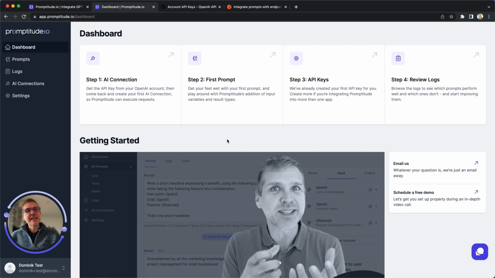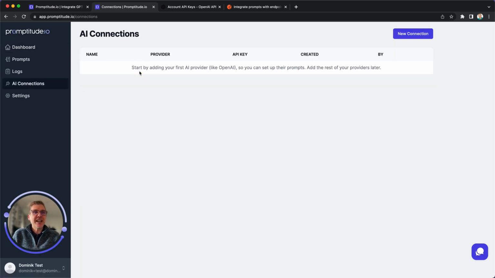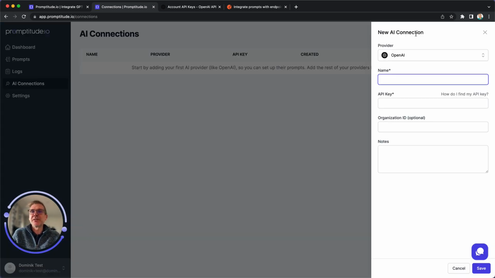The first step is to create your AI connection. Promptitude will manage your prompts, but will use an external AI provider like OpenAI to actually do the generations. So just click the AI connections button. Create a new connection. If you start out, we recommend using OpenAI. Just name it OpenAI or however you want and paste your OpenAI API key.